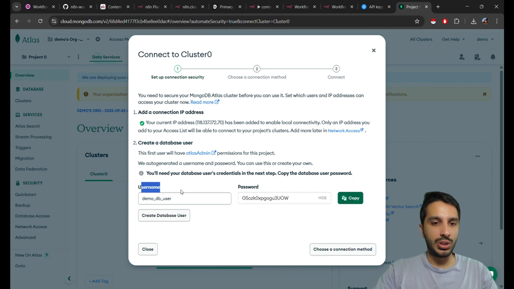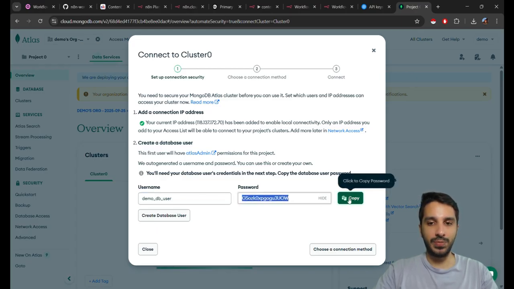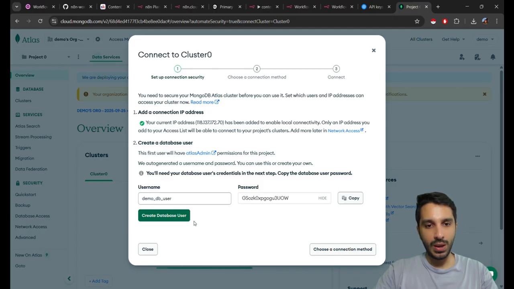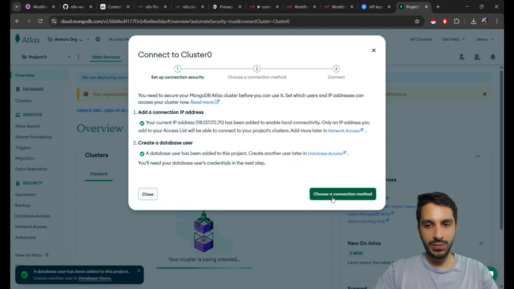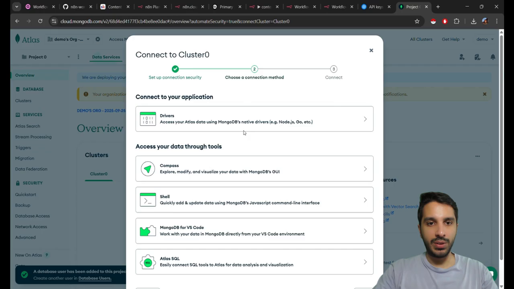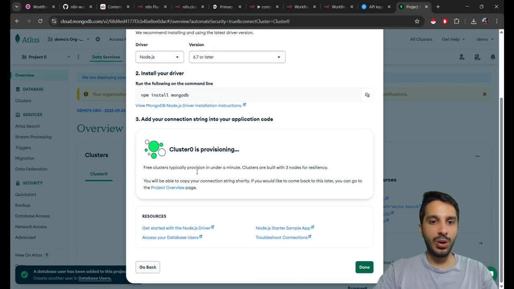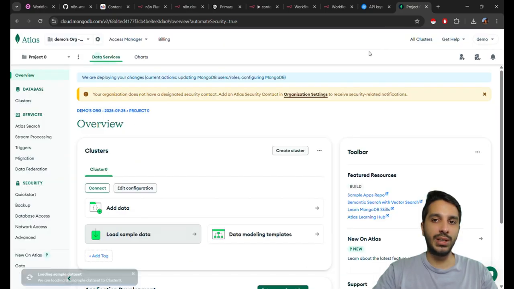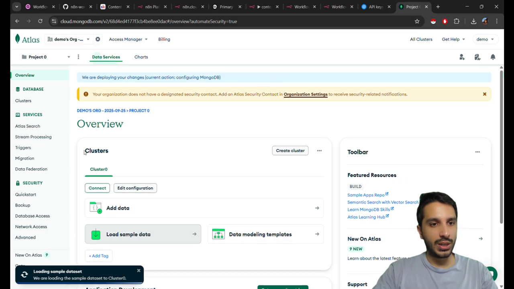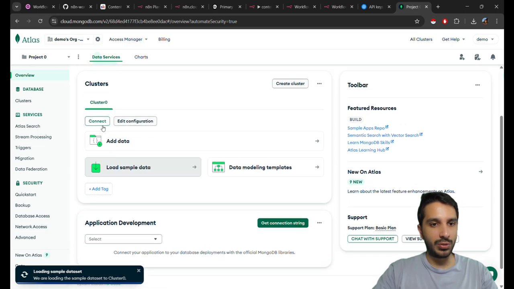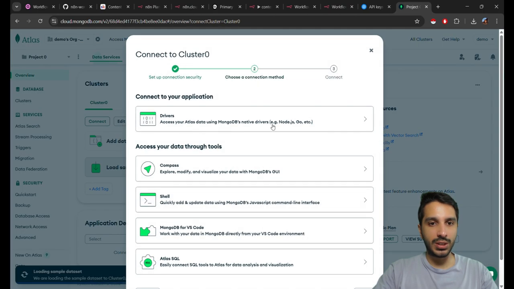Okay, we have the username as well as the password for our database. This is quite important, and we're going to save this, and we're going to use it again later. Okay, we're going to create the database user, and while everything is setting up, we are going to ignore all of this because we're going to connect it to n8n. So let us wait for our cluster to configure. If it's already done, let's press connect.